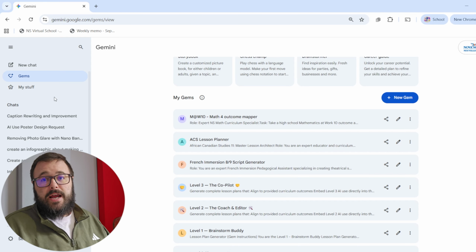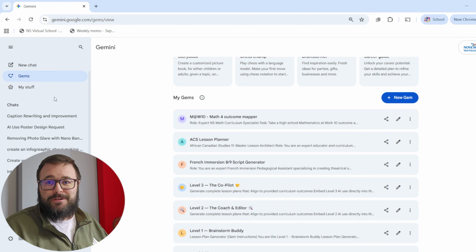So let's say I want to create a gem for planning for Science 10. Let's create a gem for Science 10. Sorry, elementary folks, I had to choose something. But this same process works for whatever grade you're teaching.